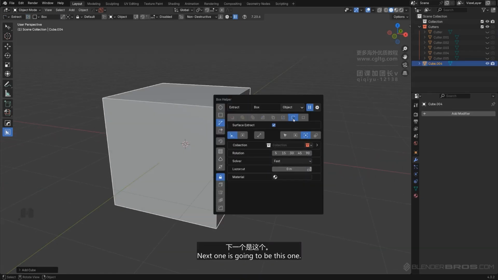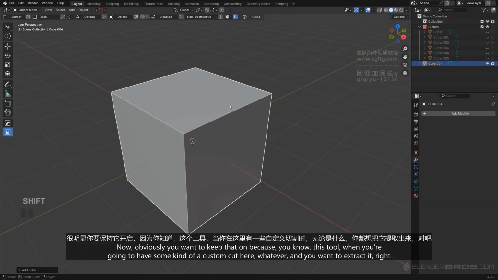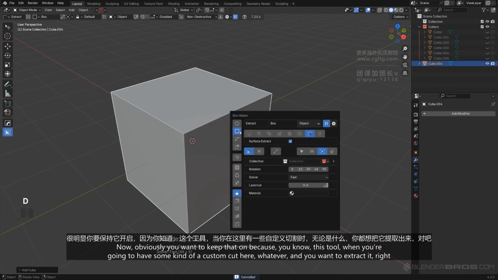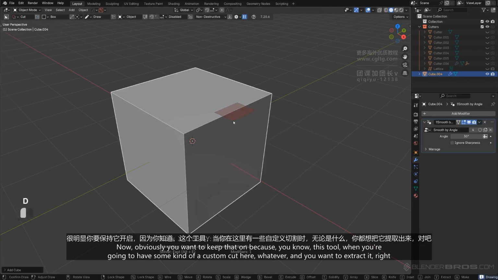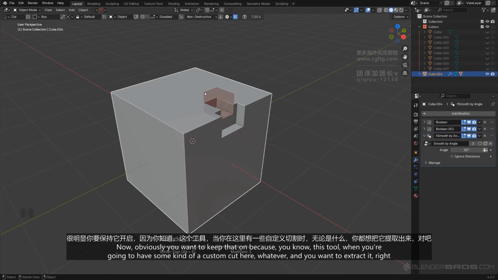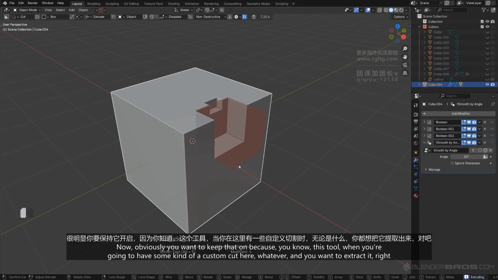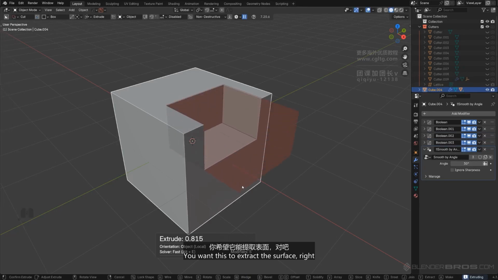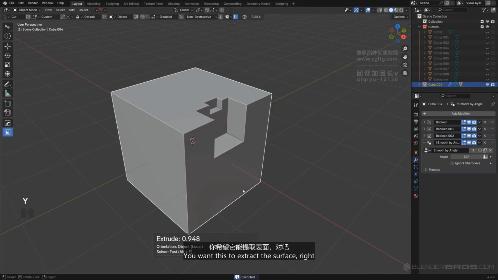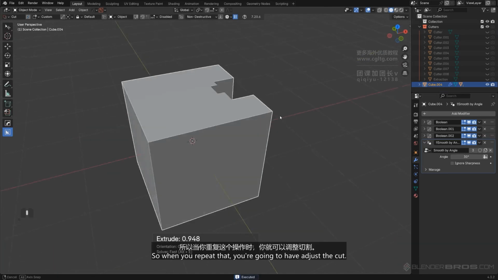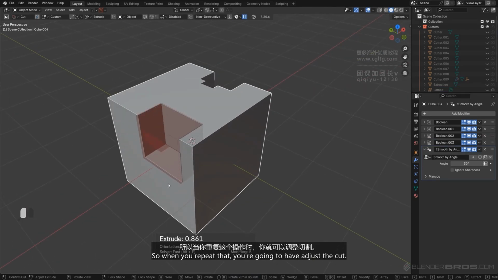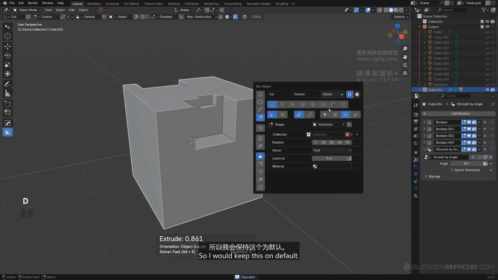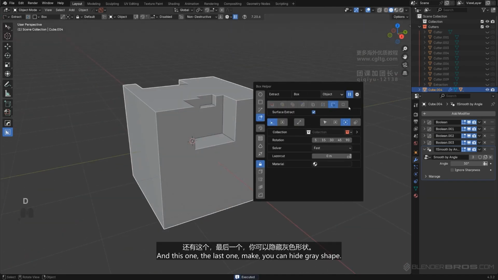Next one is going to be this one. So surface extract. Now obviously you want to keep that on because, when you have some kind of a custom cut here, whatever, and you want to extract it, right? You want this to extract the surface, like this. So the surface of the cut. So when you repeat that, you're going to have to adjust the cut. So I would keep this on default, that's fine.